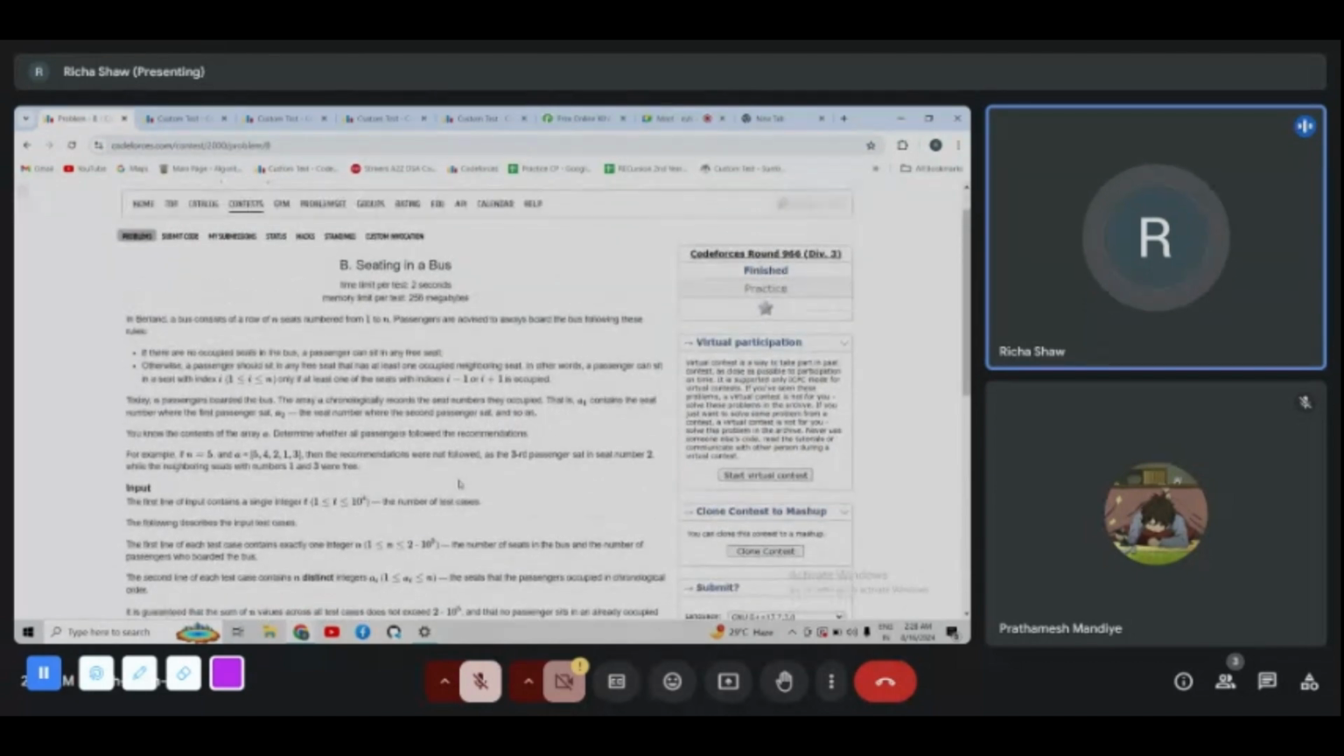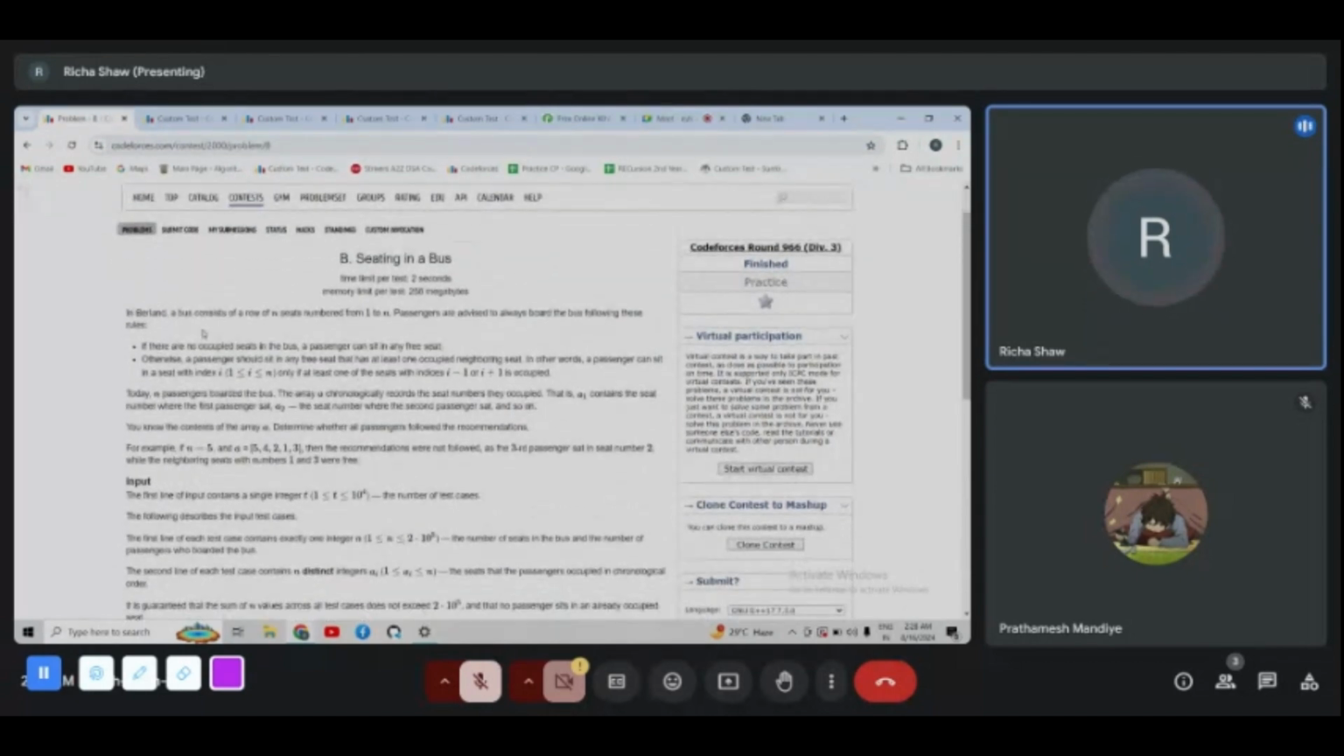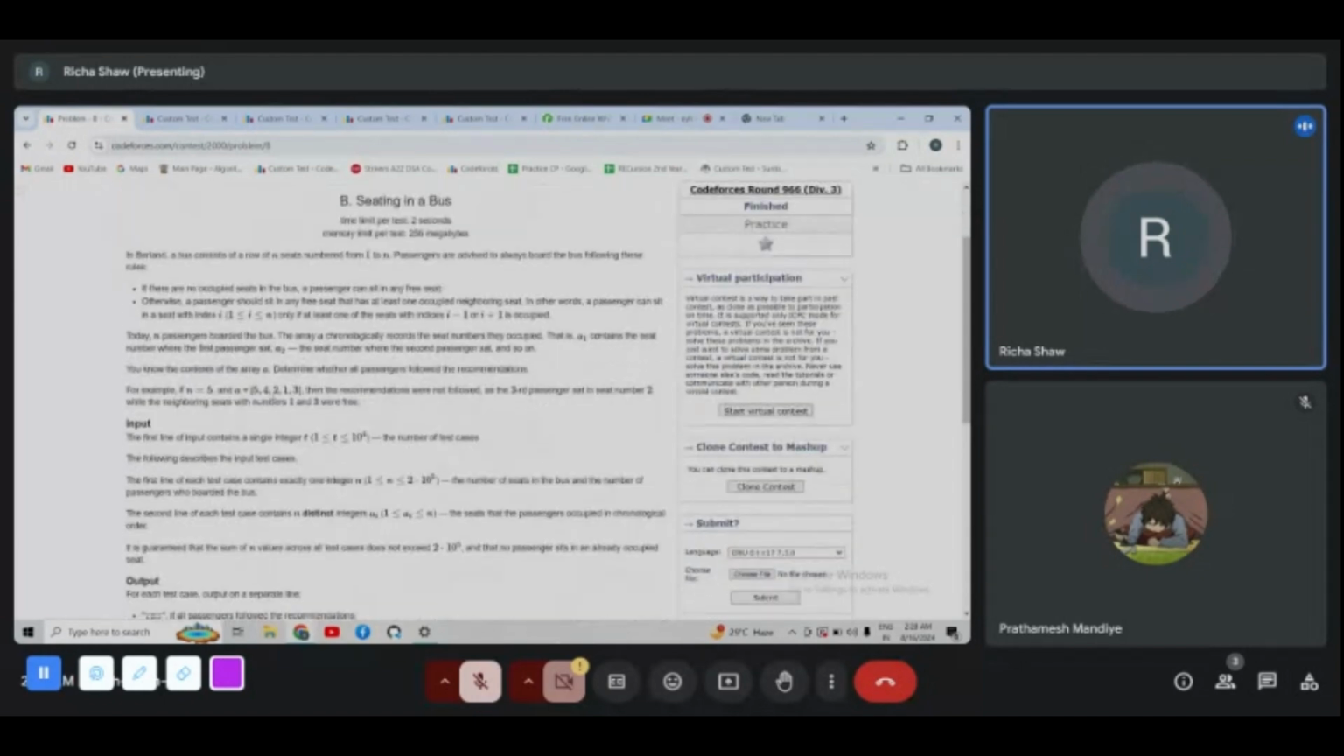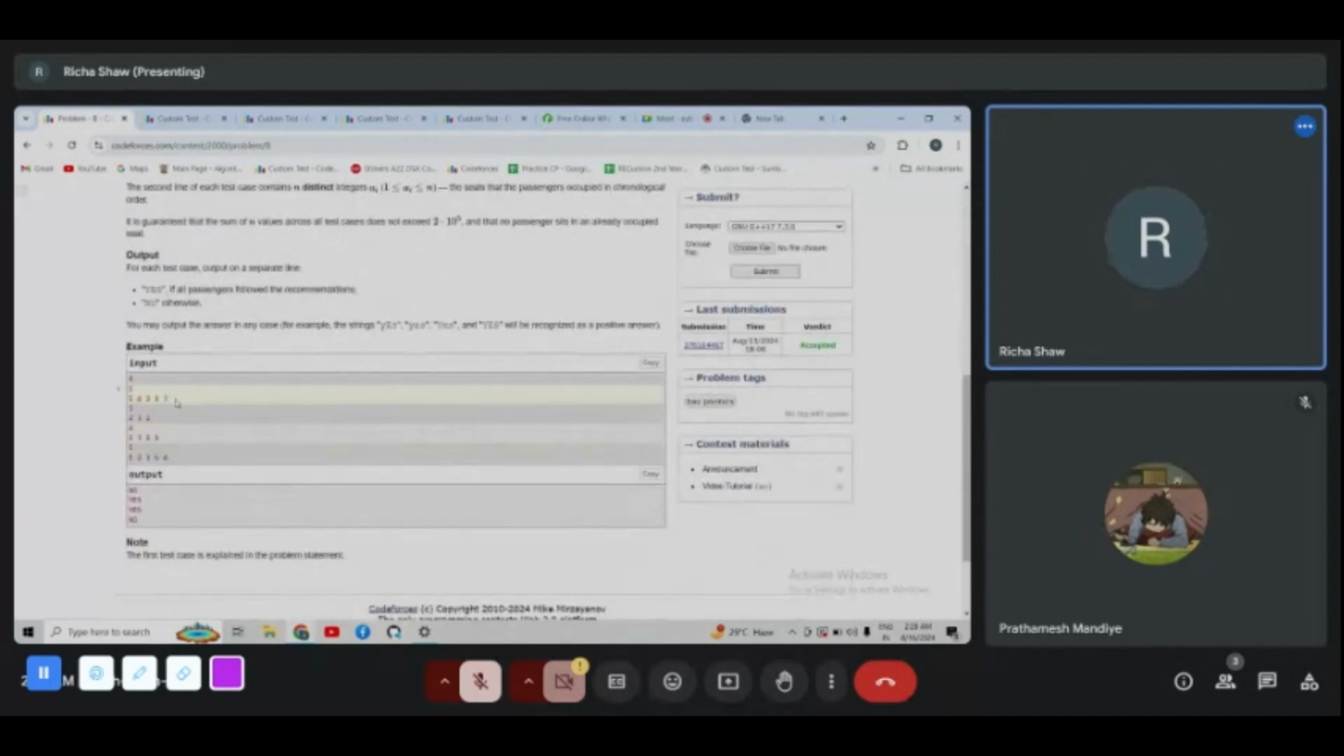So the next question is Sitting in a Bus. In Berland, a bus consists of a row of n seats numbered from 1 to n, and passengers are advised to always board the bus following these rules. What are the rules? If there are no occupied seats in the bus, a passenger can sit in any free seat, and otherwise a passenger should sit in any free seat that has at least one occupied neighboring seat. So the question is very simple. Let's copy this test case so that I can explain it to you guys.